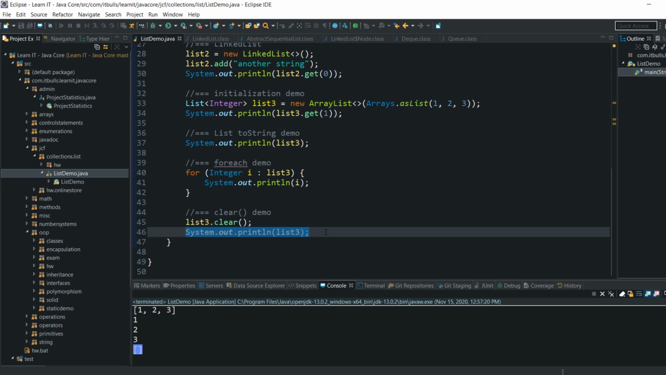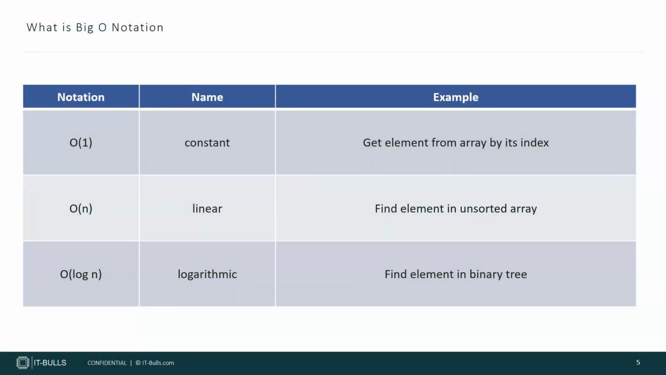Now, when you know how to use list implementations in Java source code, I suggest understanding which list implementations you have to use in which particular case. And to make a choice, I'd like to explain to you what big O notation is. Big O notation is a mathematical notation that describes the limiting behavior of a function when the argument tends towards a particular value or infinity. We are not going to do math in this course, but we need to understand big O notation while working with different implementations of collections.